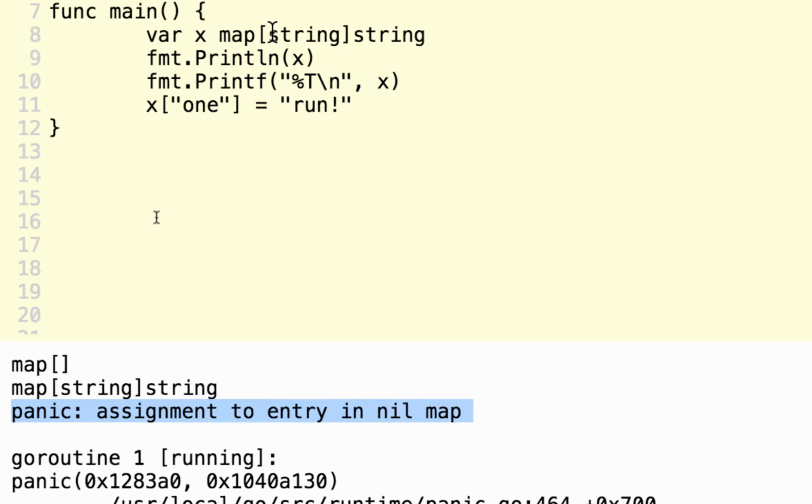So maps need to be made, because they have an underlying data structure. Maps, channels, slices all have an underlying data structure. And so there's a difference between new and make. Make will make that data structure. It'll make the map. New just returns a pointer, the address, and everything's a zero value. Okay?